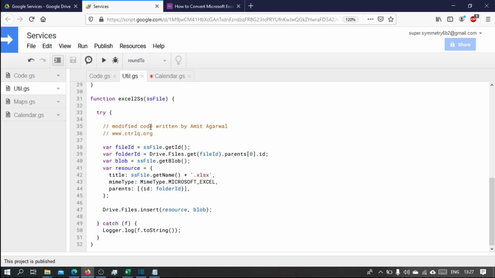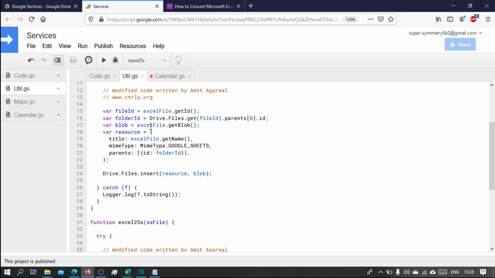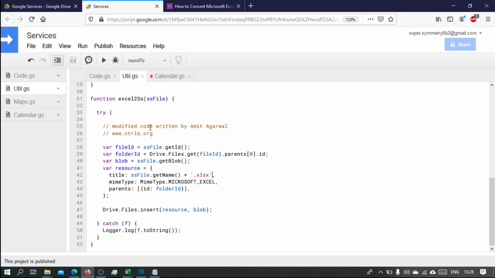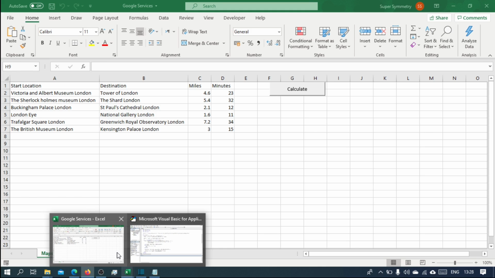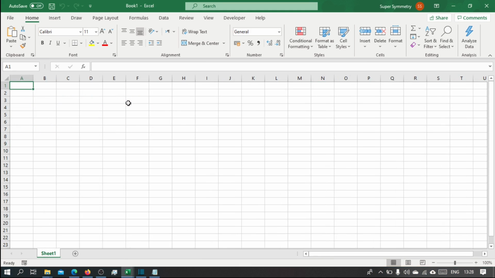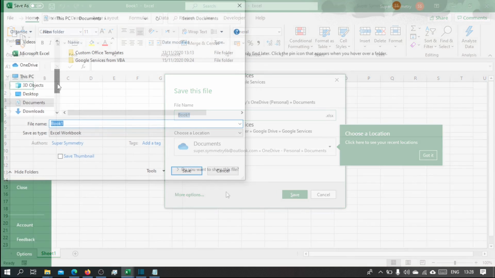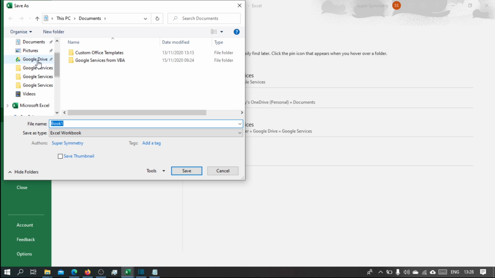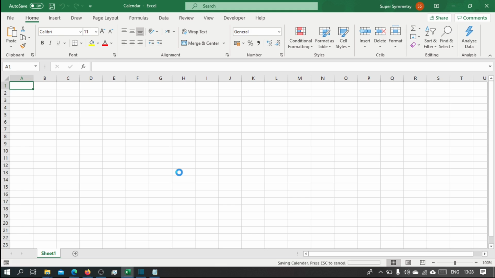Okay, so let's test this. Let's see if this actually works. Let's first of all create an Excel file, and in this Excel file I'm going to save it to our Google Drive, and then we save it here, and I'm going to call it calendar. Yeah, that should be fine. So calendar Excel, it's an Excel workbook, so yeah, that's fine.